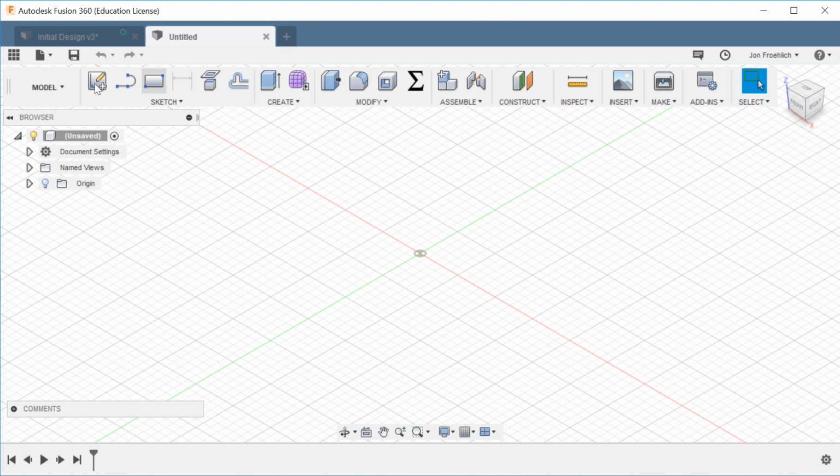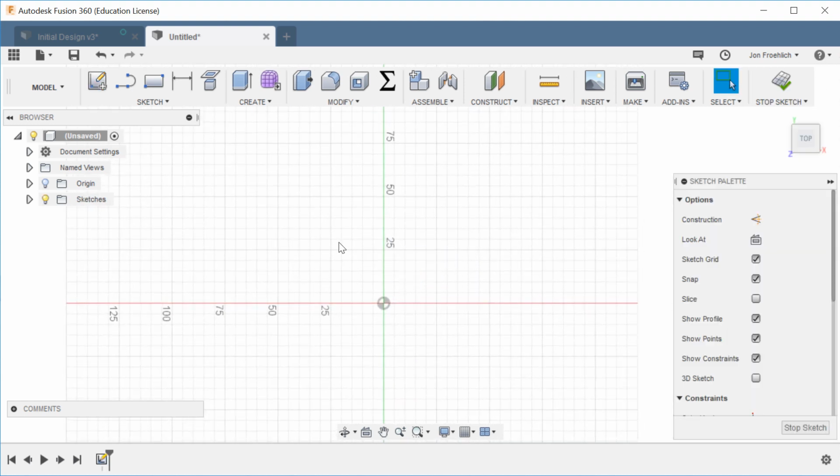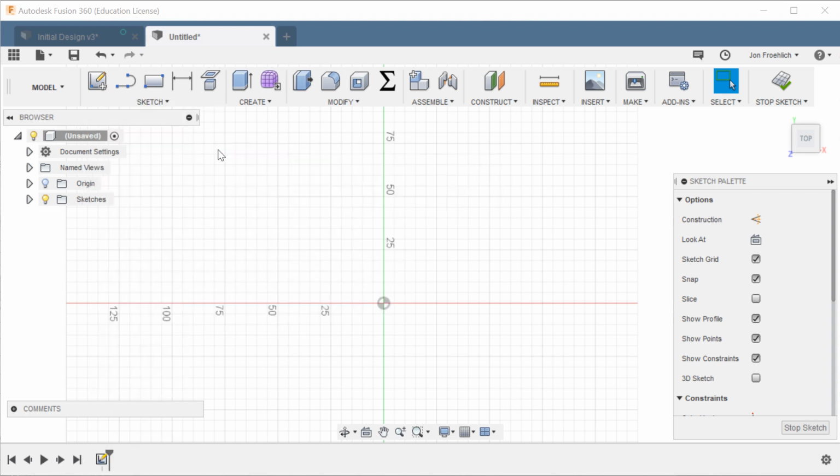So the very first thing that you want to do is create your two-dimensional sketch. So you create sketch, and now it asks you which three-dimensional plane do you want to place that sketch on. So we're going to place it here. And because we're going to make a rectangular keychain, we select the rectangle tool, and we'll make a two-point rectangle.